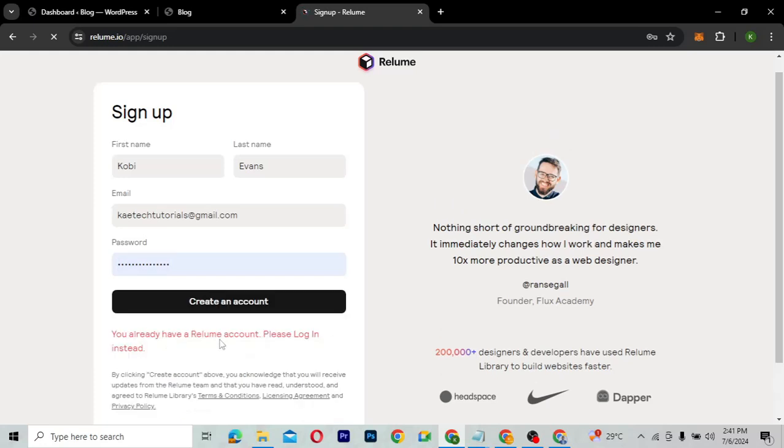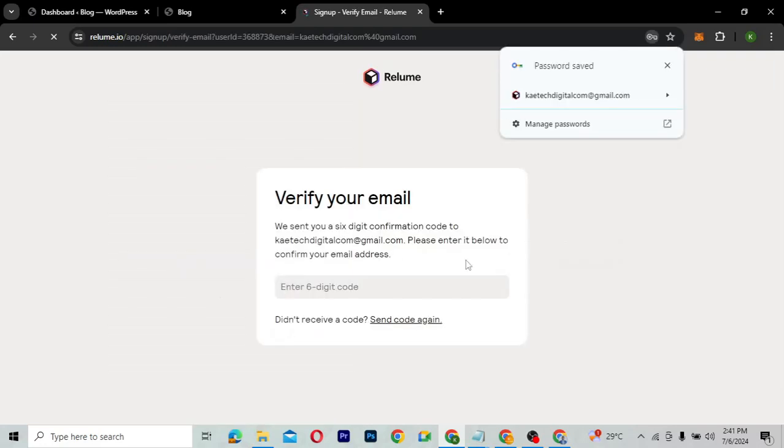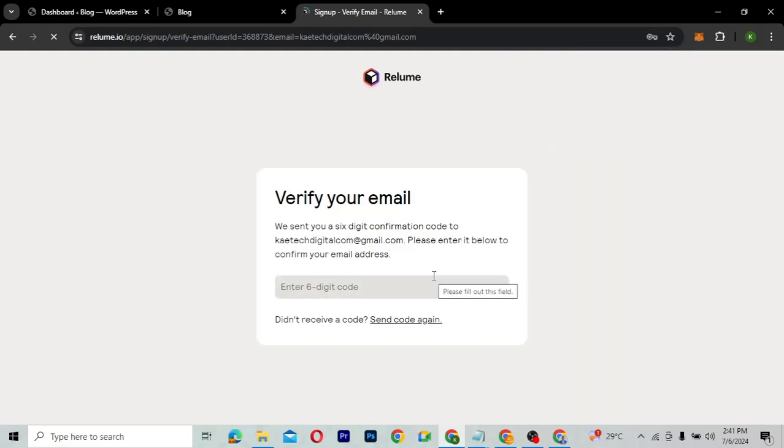Okay, so as you can see over here, they said I already have a Relume account, so I can go ahead and even log in to it. But I still want to use a different email address for you guys to know how it works. I even forgot I have Relume for this one, so I'm going to use this particular email address and see if this one will also work. All right, so I have to go and verify my email. Okay, so I'm going to go verify my email and then I'll come back.